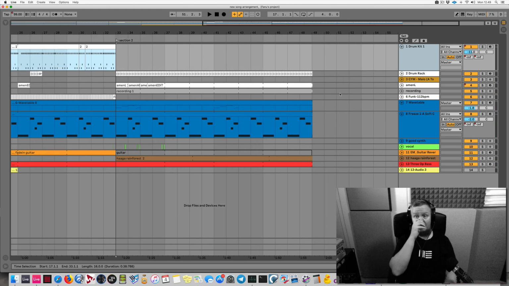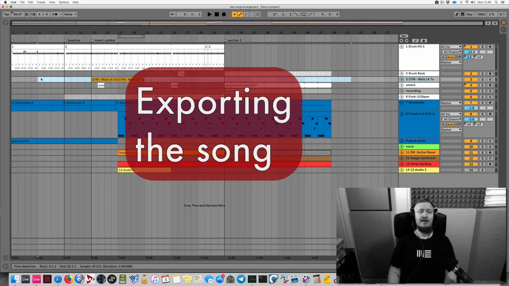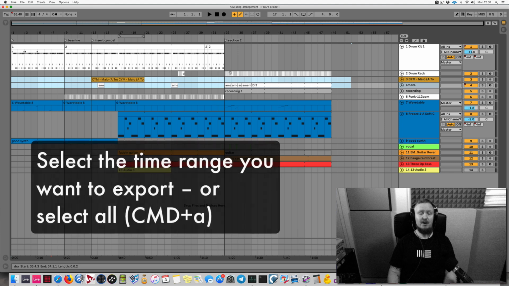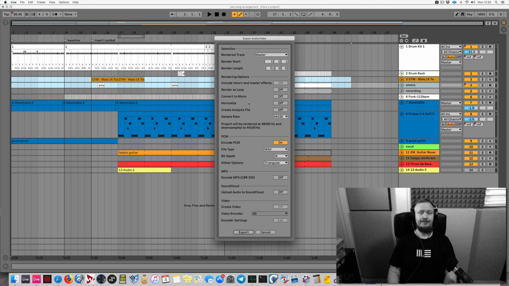You know what? That actually works because there's a bit of tail, so I won't do anything to that. I'm fine with that. So now I want to export the song. You select the time range you want to bounce, and we'll go from here. Shift Command R or File, Export Audio Video.